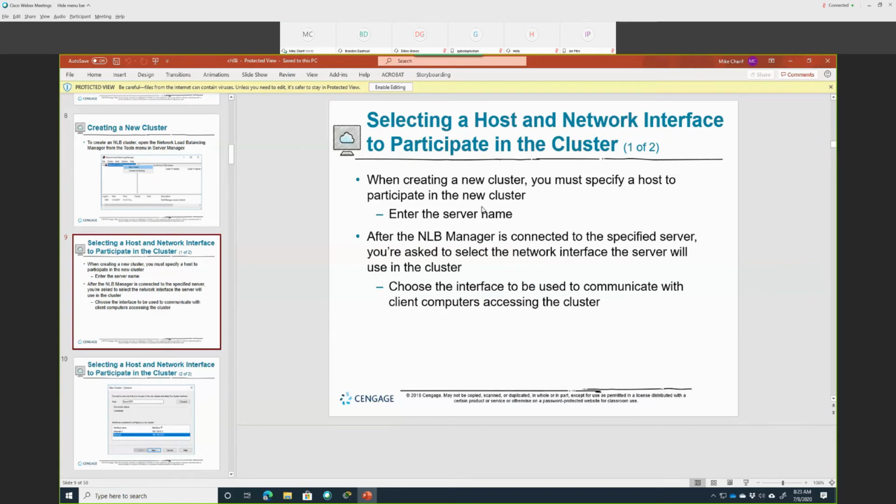Okay, when you create a new cluster, you must specify a host to participate in the new cluster. Yes, this is basically where you start adding the servers. Enter the server name. After the NLB manager is connected to a specific server, you'll be asked to select the network interface the server will use in the cluster.